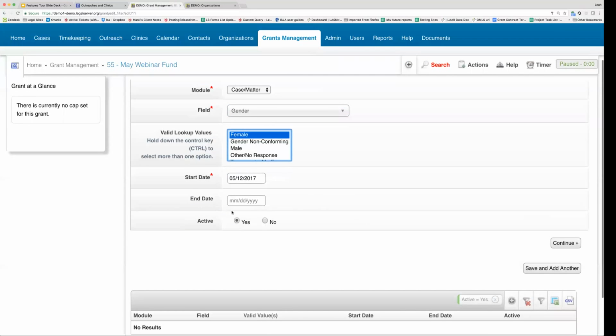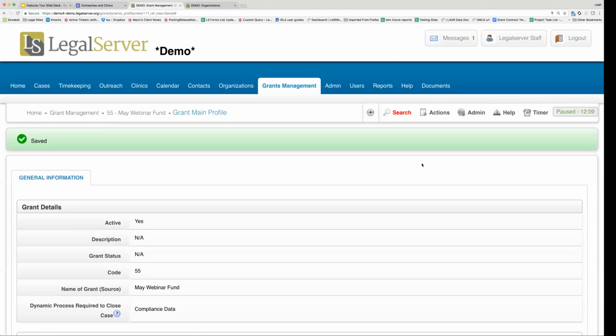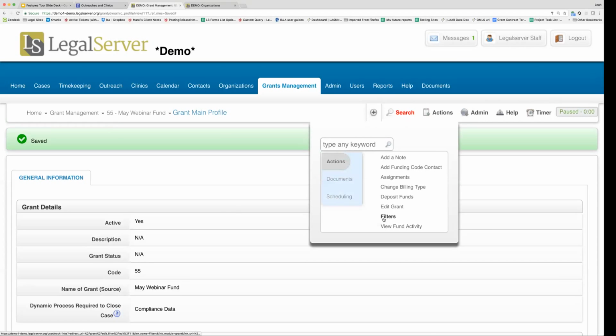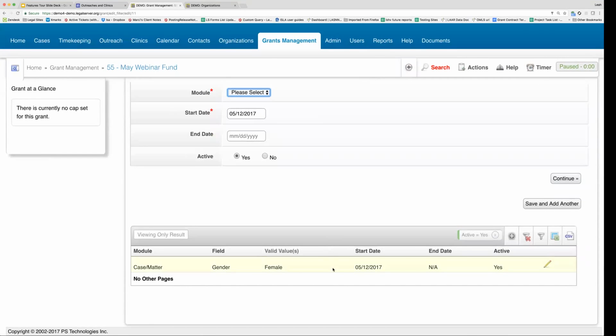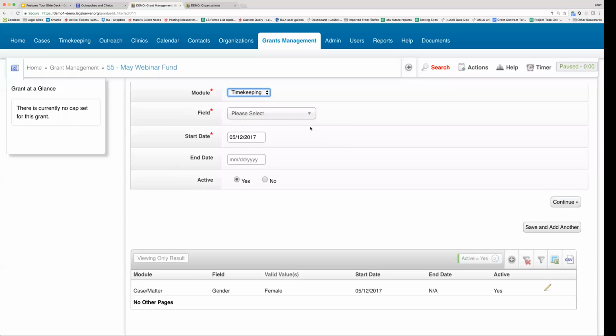We have a start and end date, so if we know that this particular restriction is going to end at a certain spot, we can enter that date. And also, if it hasn't yet started, we can update our start date. Once we click continue, it will add that as a filter or restriction to this grant. We can see that in the list view at the bottom here. We can again do the same for outreach and or timekeeping.